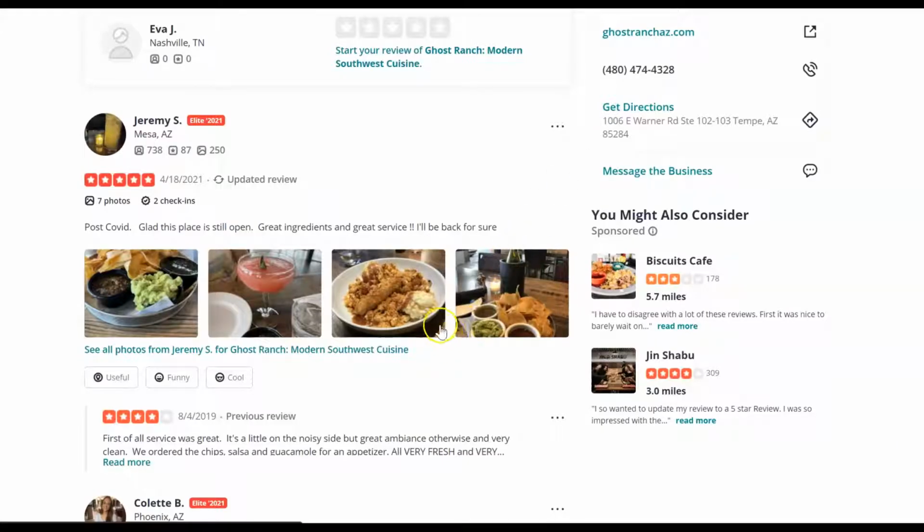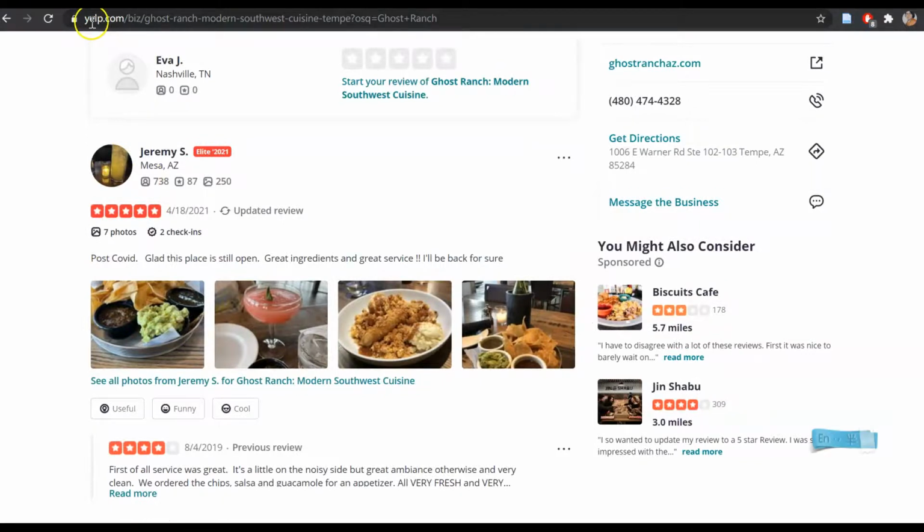Because some people don't know how to share a specific review. Instead of generating a link to one of the reviews, they simply copy and paste the URL of the entire web page, which is not the way we do it. That means if you just copy and paste the URL like this, it's not gonna work.